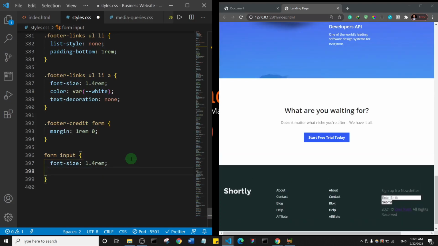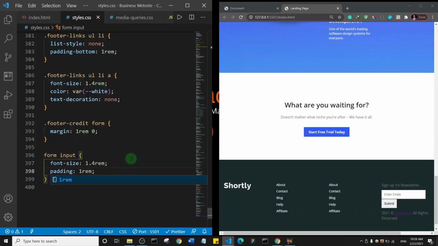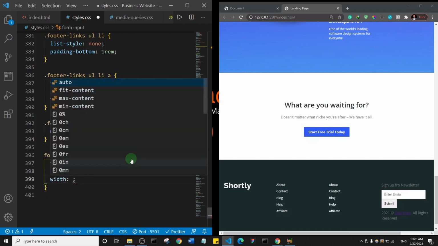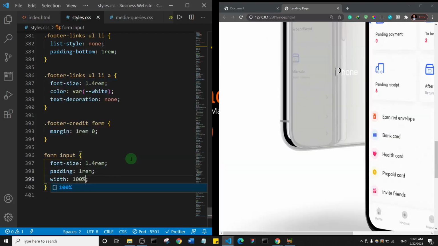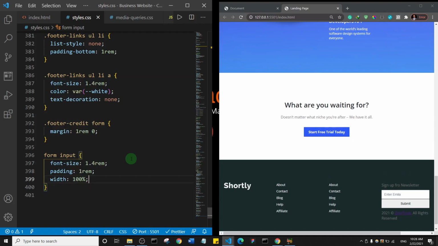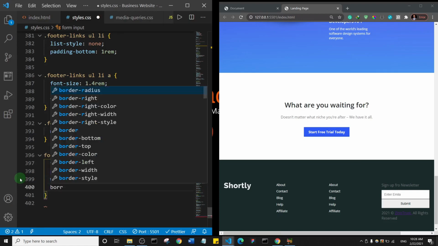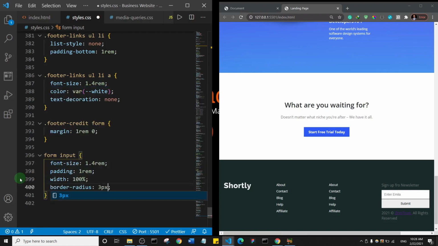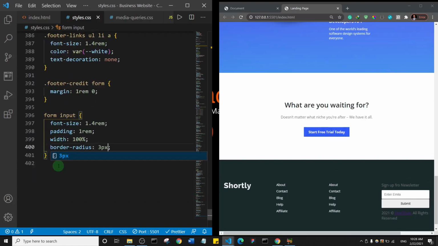Okay, let's add some padding of 1 rem. Okay, let's do a width of 100%. Then let's do border radius of 3px. Okay, so now we're going to target the input.